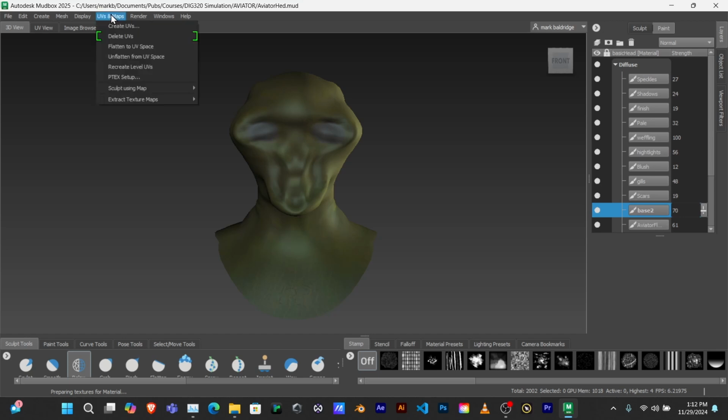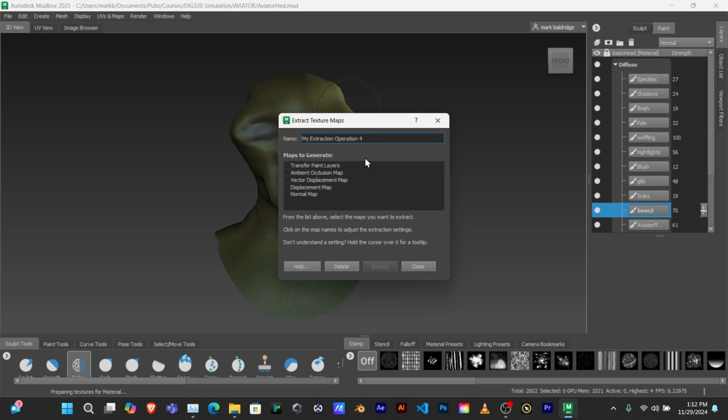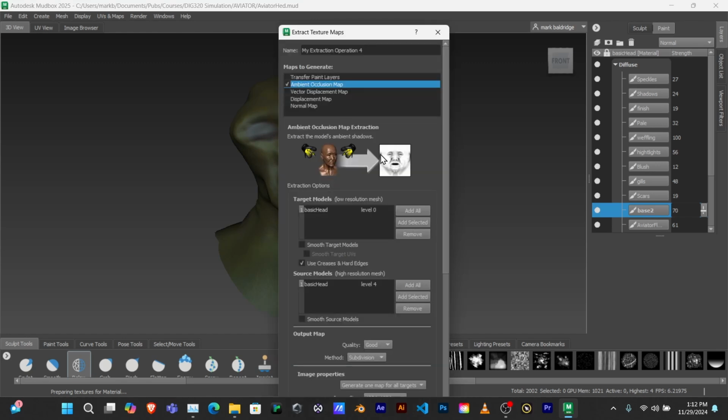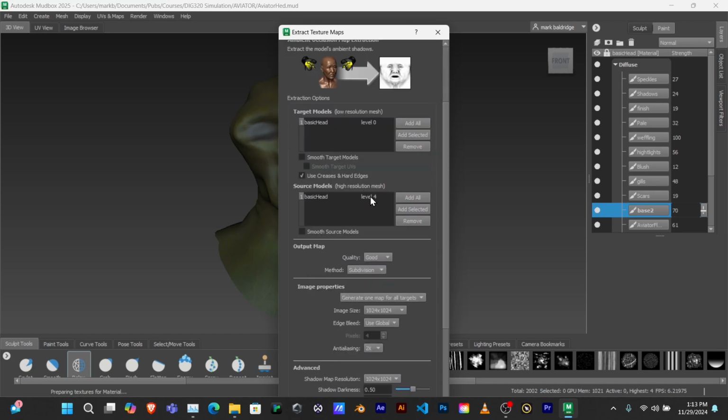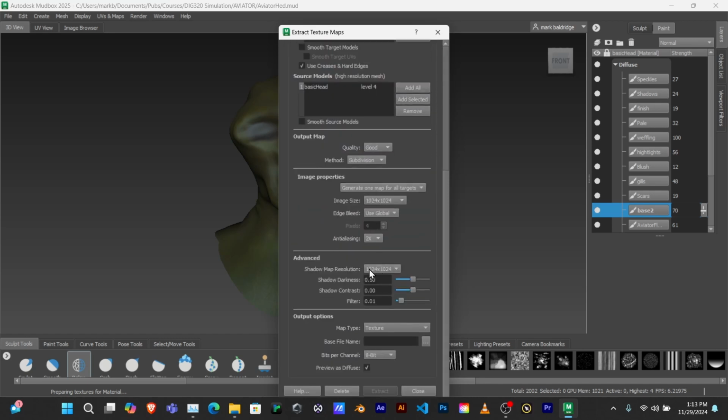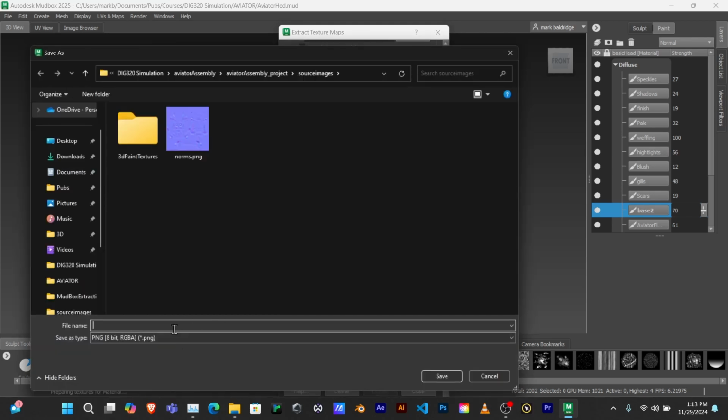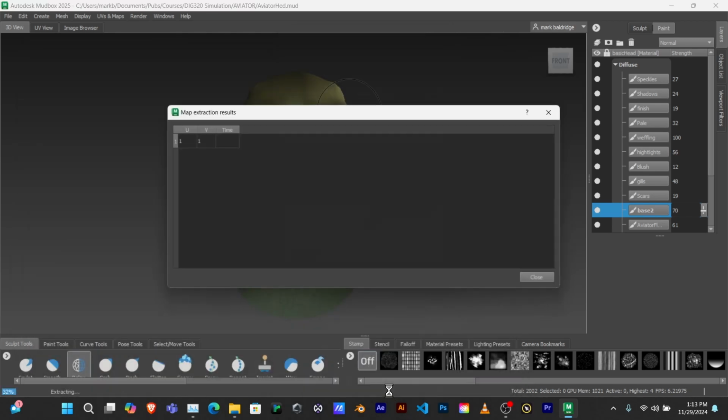Let's try another. Let's see if we can't get the ambient occlusion map. That's a black and white map that just does shadow painting from level 4 to level 0, 2 times anti-aliasing. This is OCK. That's ambient occlusion. Say save and extract.